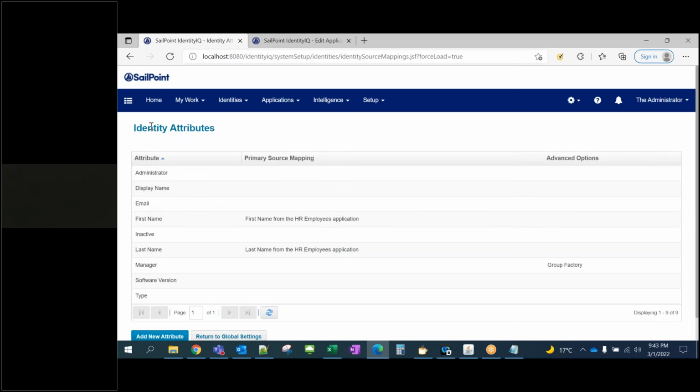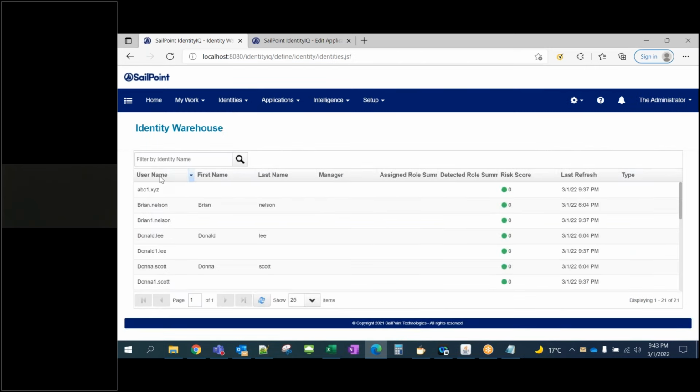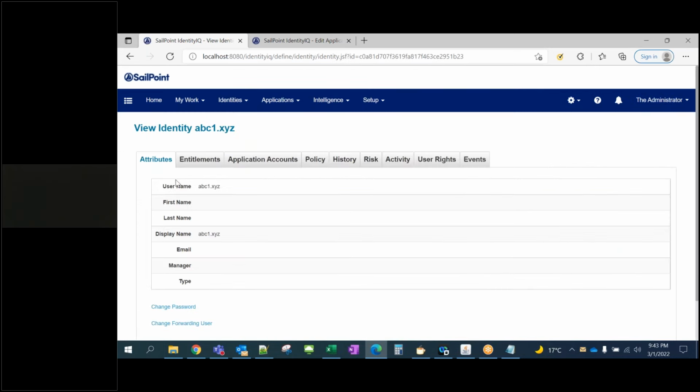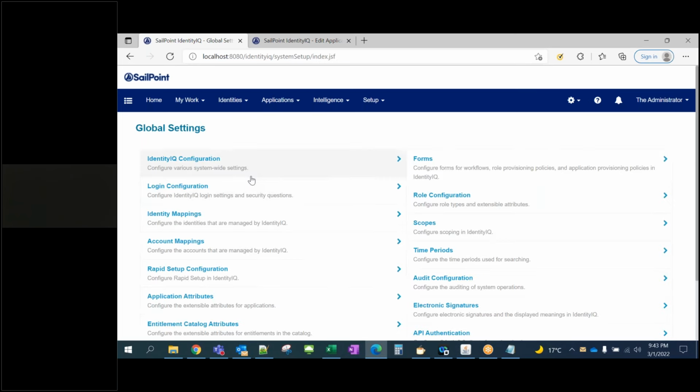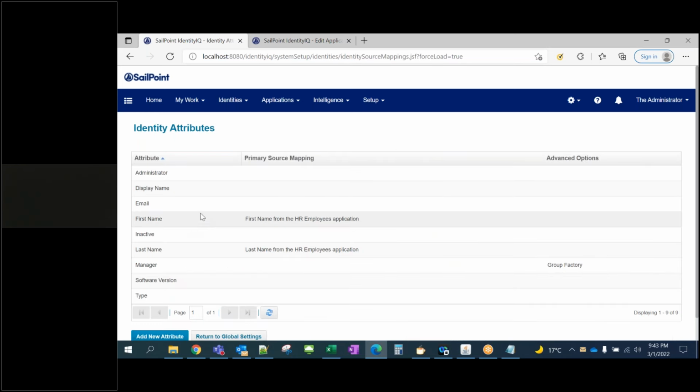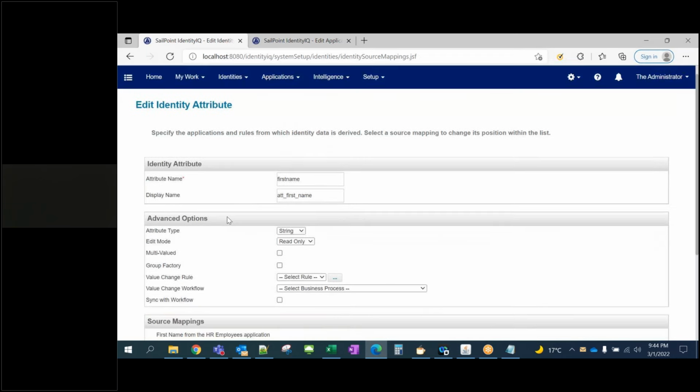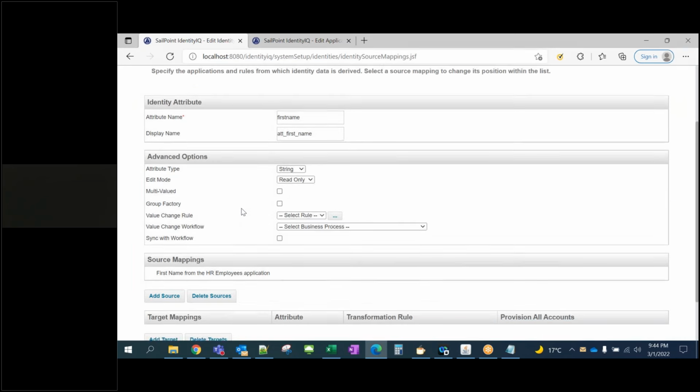So these are the identity attributes. Whatever you were seeing here, right? These attributes, you can map them from here. So first name, last name, and this one, like email and all. So under first name, I'll just come here, first name. So how should this be populated?